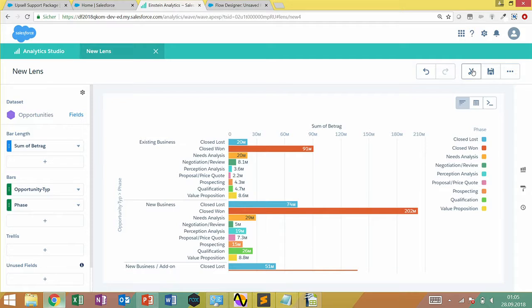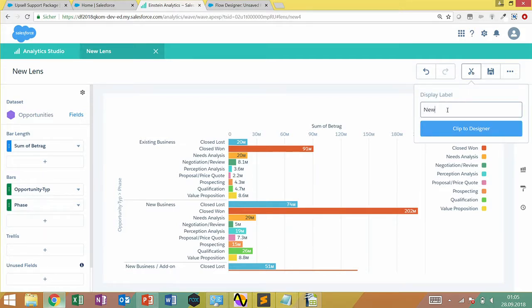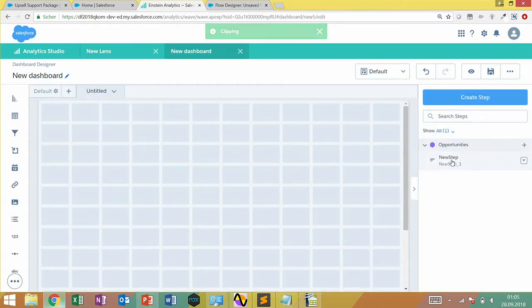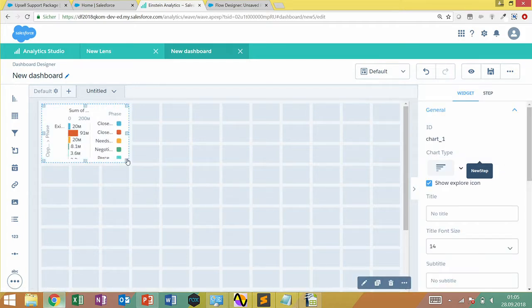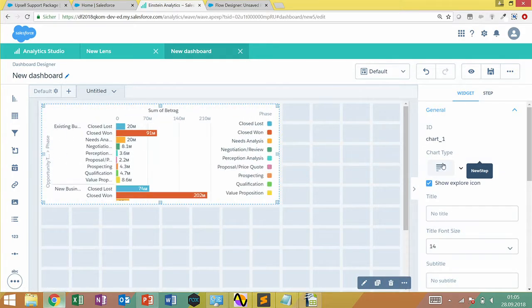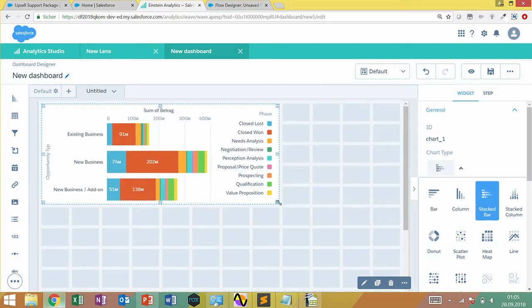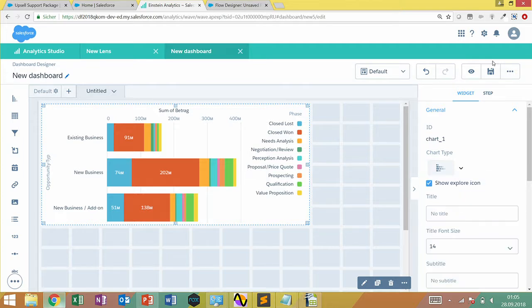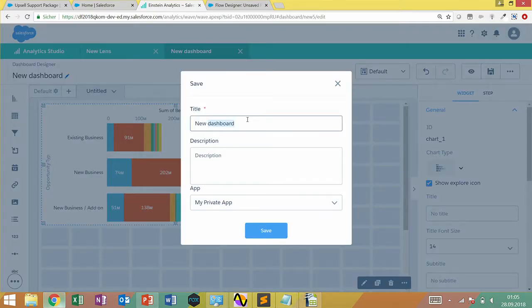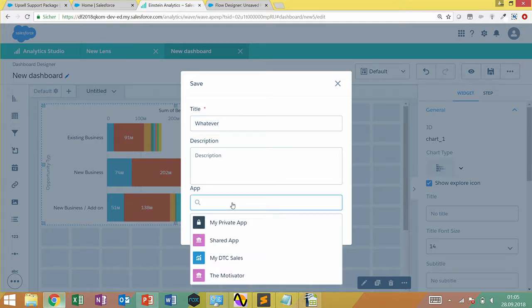Maybe we just want to copy it over into a new dashboard. Give it some love, maybe make a stacked bar out of it. And then just save it as whatever dashboard. Don't save it in your private app, because if you do, your users won't have fun with their dashboards.